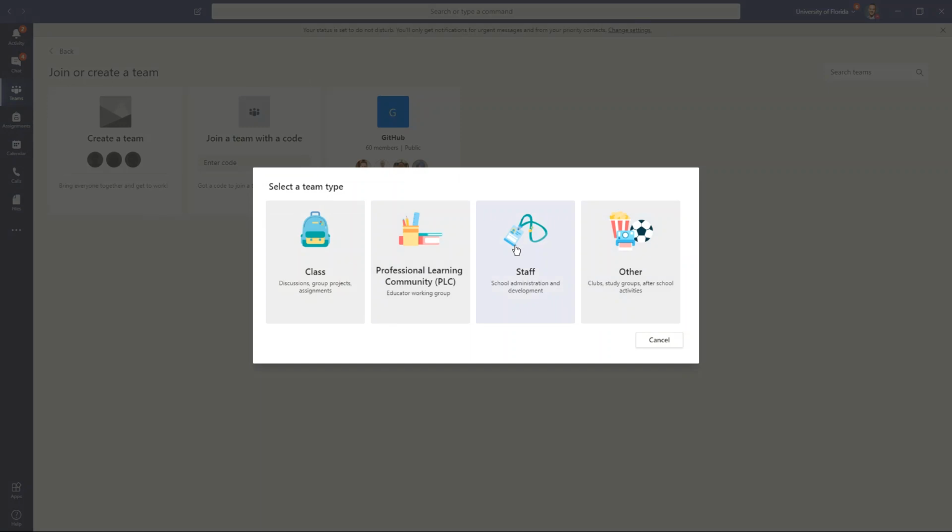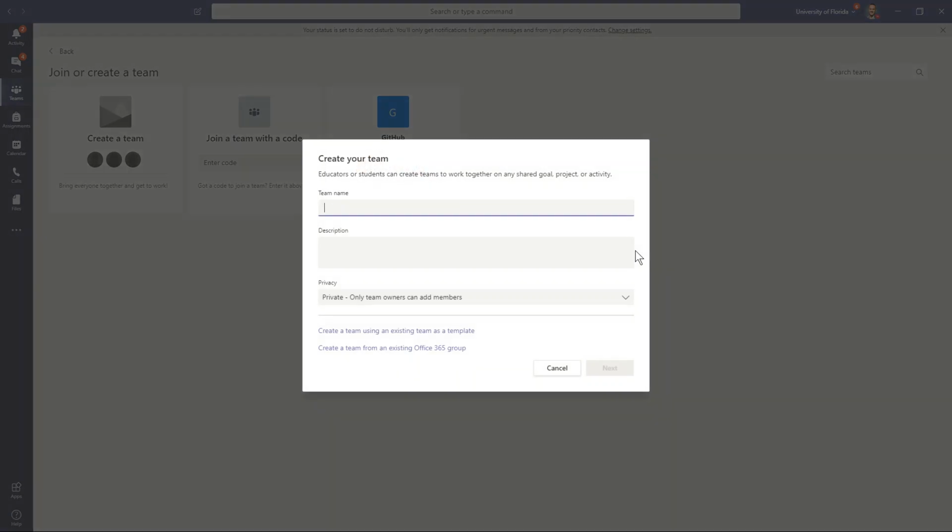You may be tempted to use staff or PLC or class. In IFAS, we found that our collaboration operation mostly relies on the other template. So pick other. Here you can generate a team name. I'm going to start my team prefixed with the name IFAS. This just makes it easy to identify which teams belong to us.